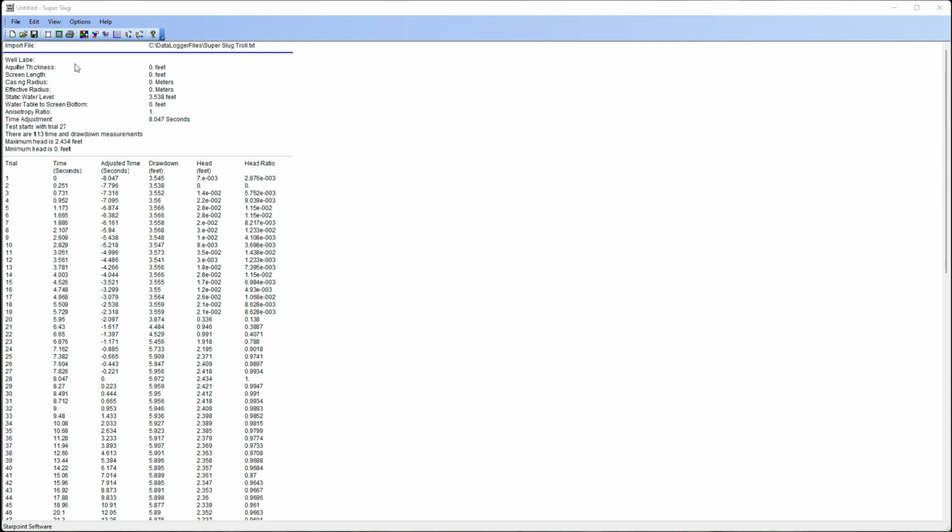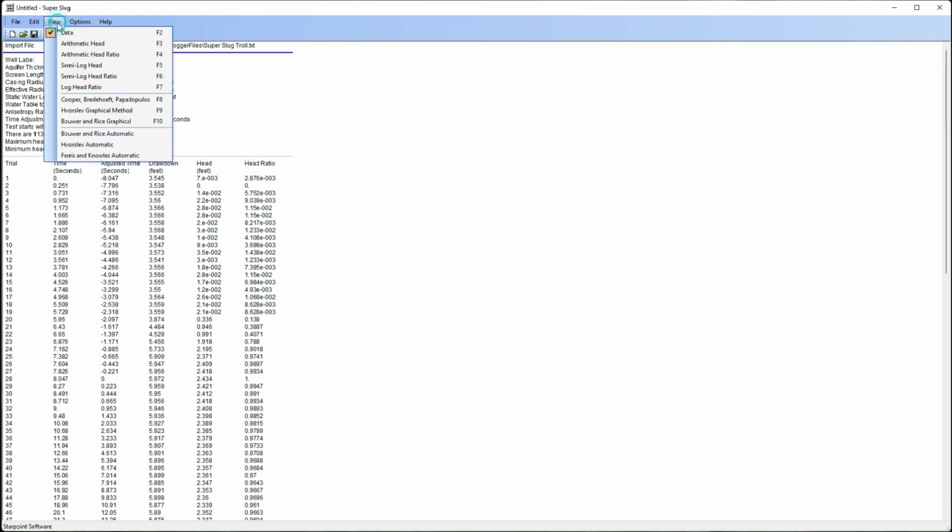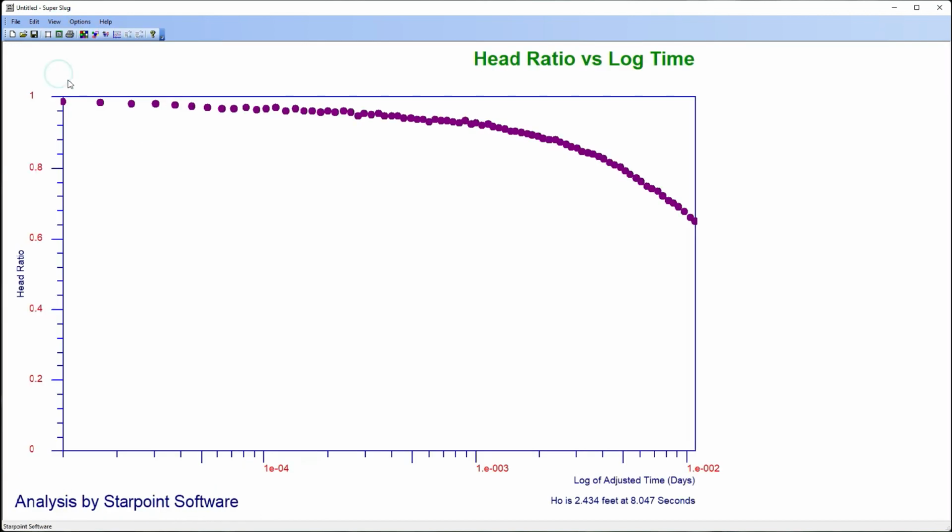Let's go to the graphs and take a look at my data. From the View menu, I can select Semi-log Head Ratio Graph. Typically, you want this to be a straight line that goes from the top left to the bottom right. This is a very low hydraulic conductivity aquifer, so there's not a lot of water movement. It took a long time for the water level to recover after the test.